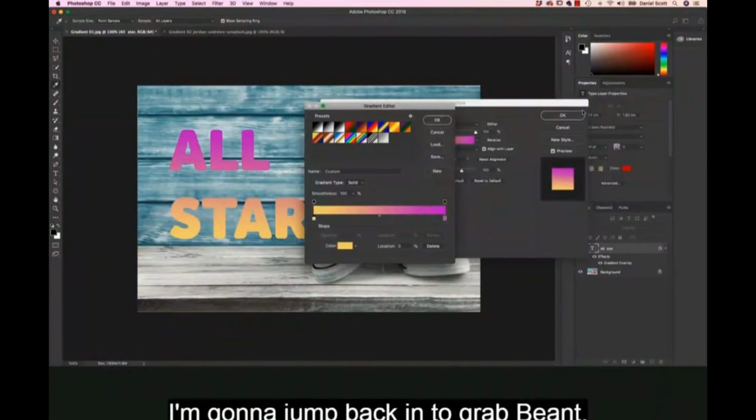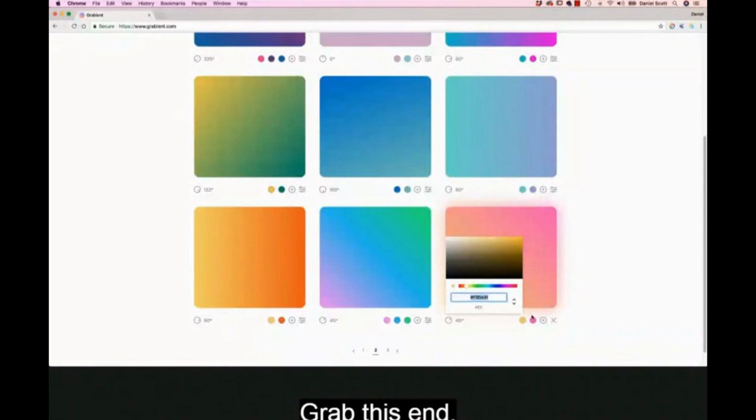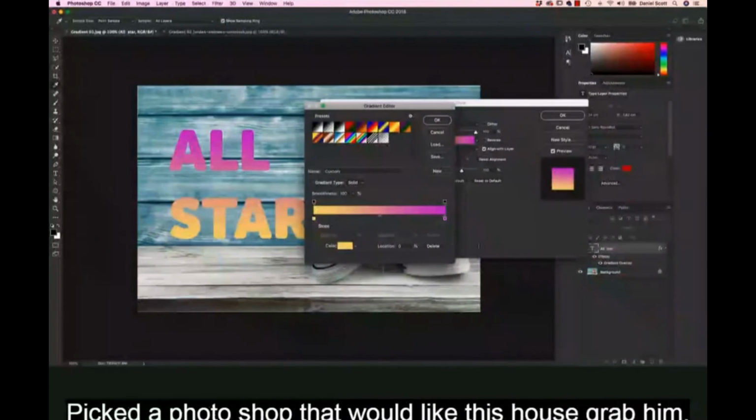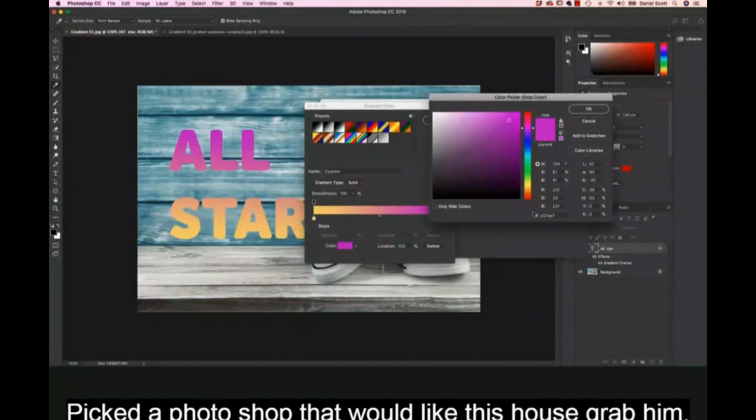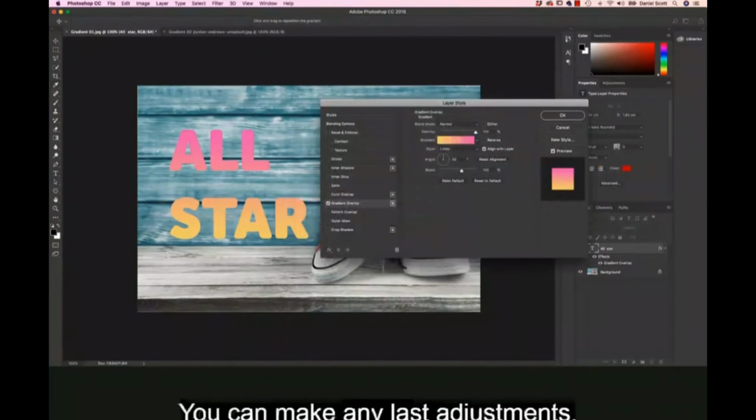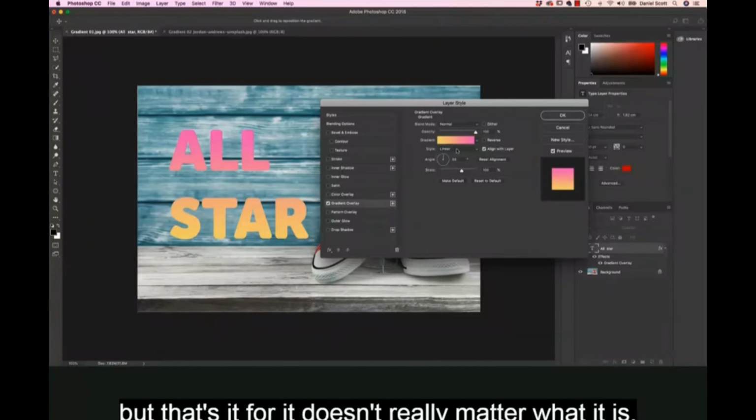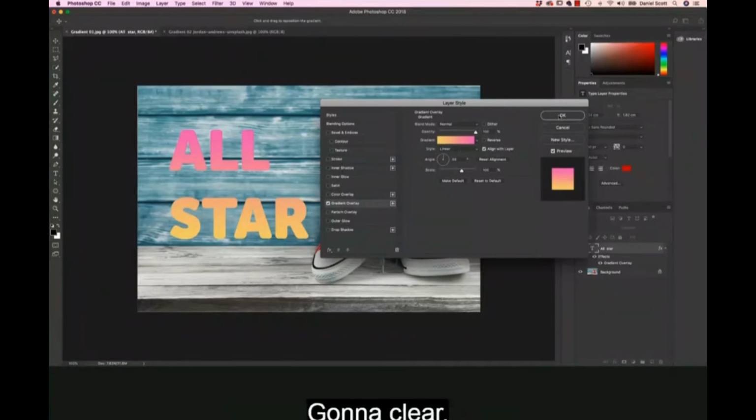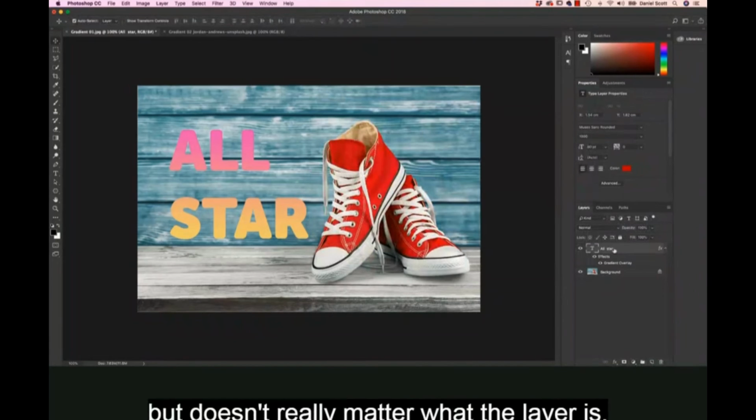Let's click OK. I'm going to jump back into Gradient. Grab this end here. I'm going to leave the hash off. Copy it. Back to Photoshop. Double click this house. Paste this one. I love those colors. I'm going to click OK. Click OK again. You can make any last adjustments, but that's it. We've done it for type. I'm going to click OK, but it doesn't really matter what the layer is.